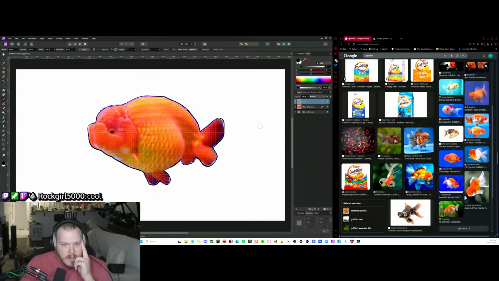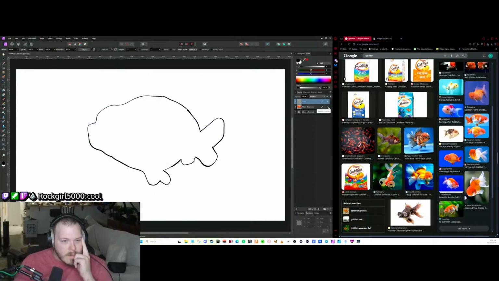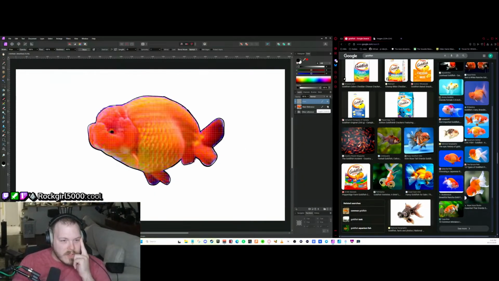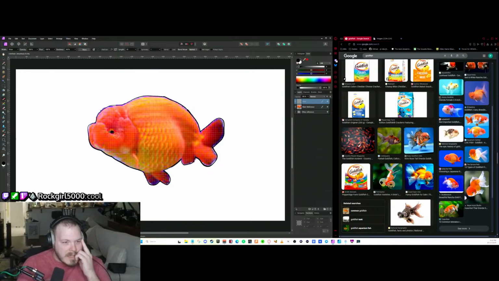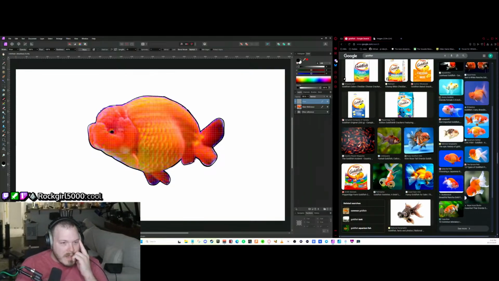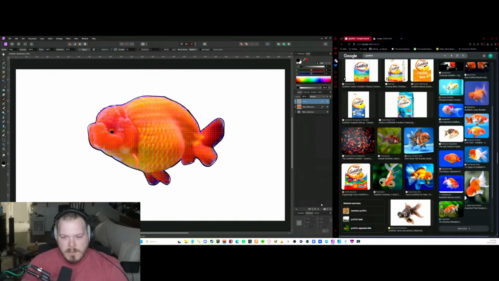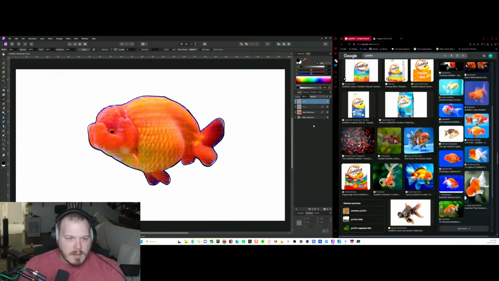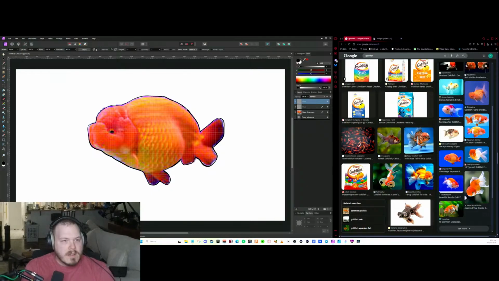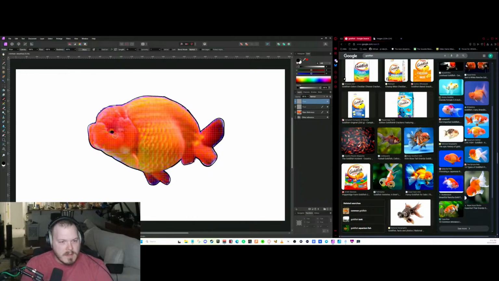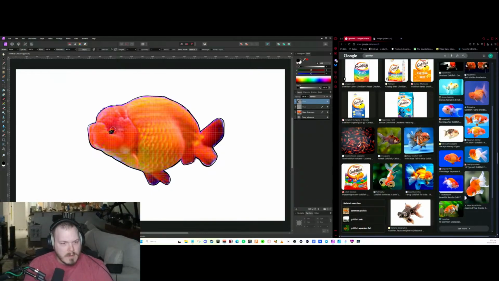Okay, so that's the main shape of the fish. So now let's add some details. We have the eye right here. You know what? I should make a new layer. All right, and then let's turn the stabilizer off for this because I don't need the stabilizer. So that's going to be the eye.